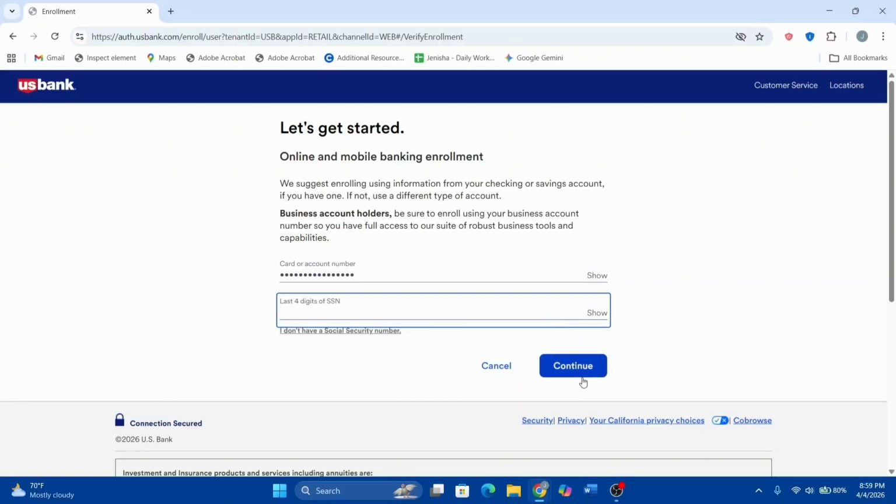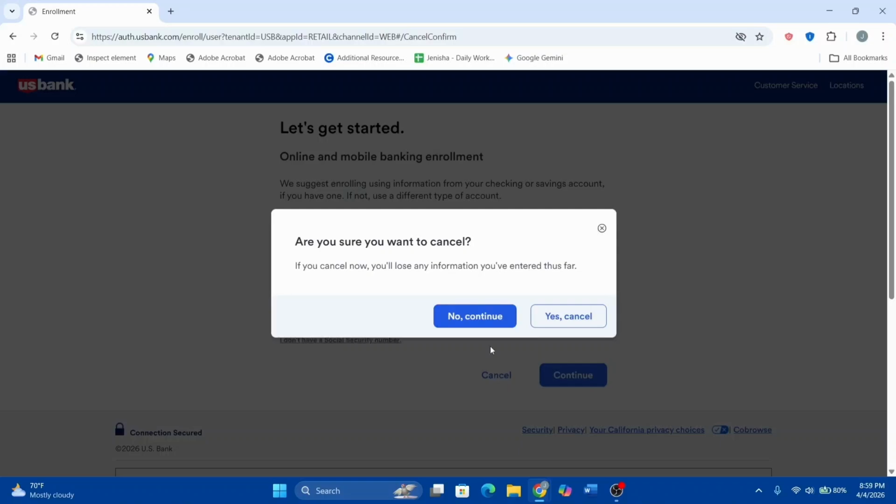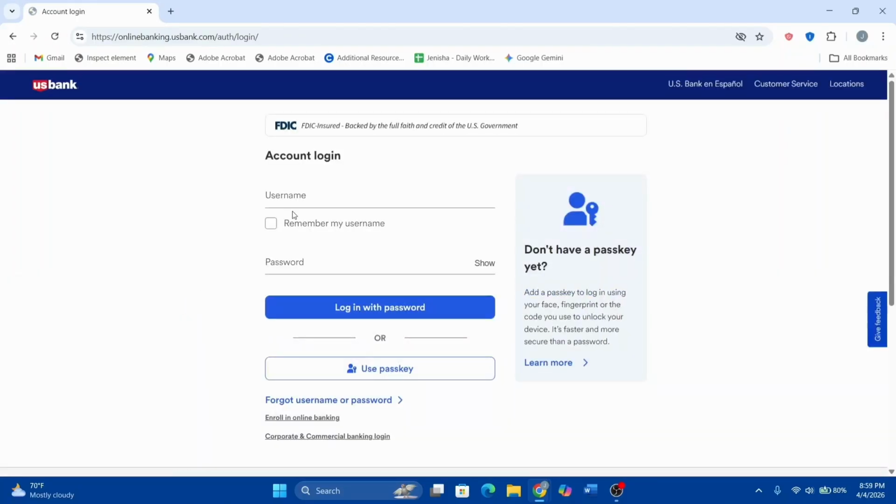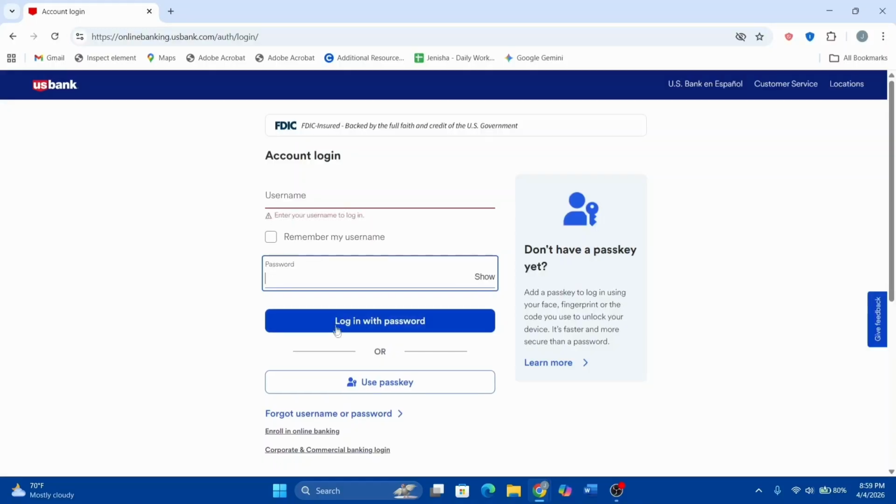And you need to verify your identity. You can choose a username, set up a strong password, and finish up the setup. You can accept the terms and conditions of US Bank, and then finally finish up the setup, and you can now log in anytime with your username and your password. So you can use a username and then your password, and you can log in with it, and that's it.